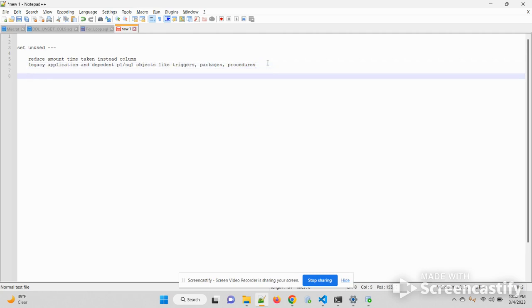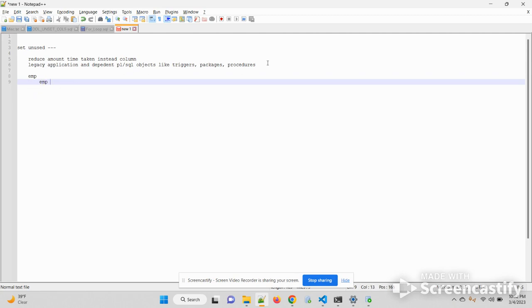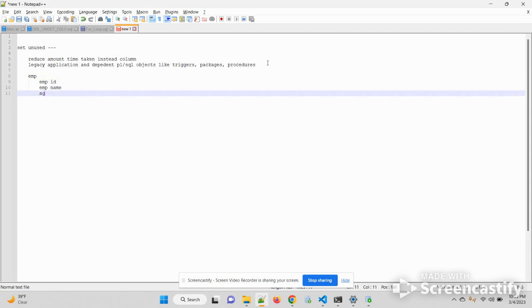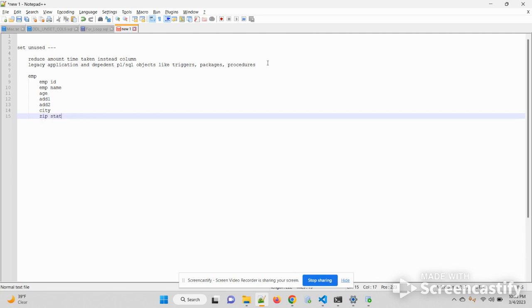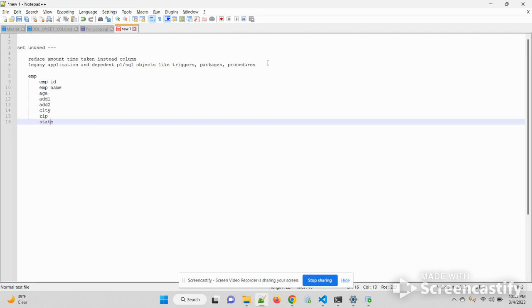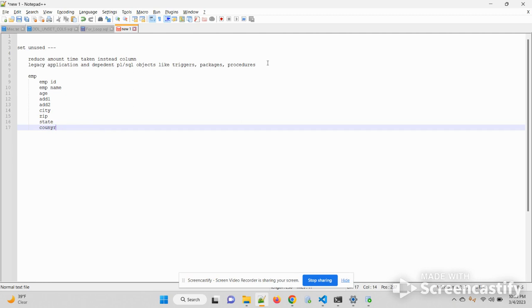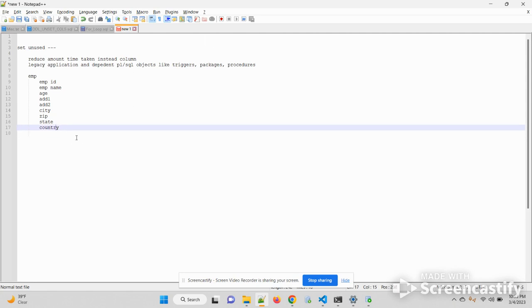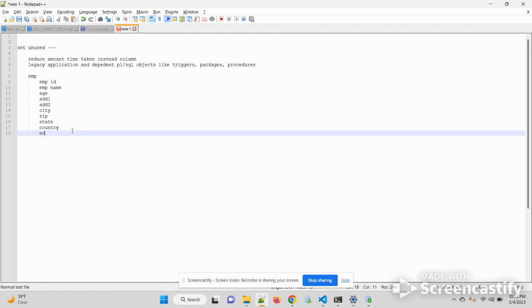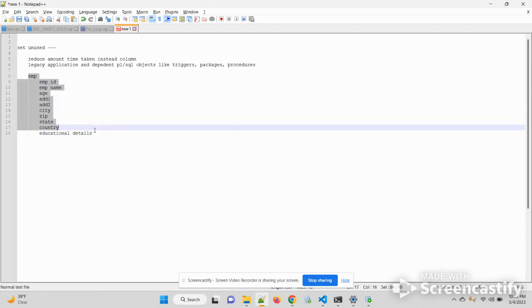Like for example, suppose I have an employee table with employee id, employee name, age, address 1, address 2, city, zip, state, and country. And say for example, we are trying to maintain the educational details. Now the requirement is we don't want to maintain the educational details in this table. So what do we do?